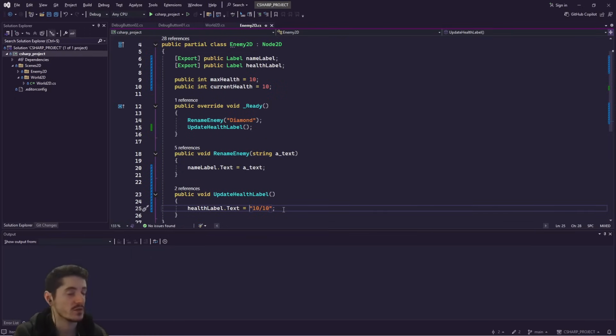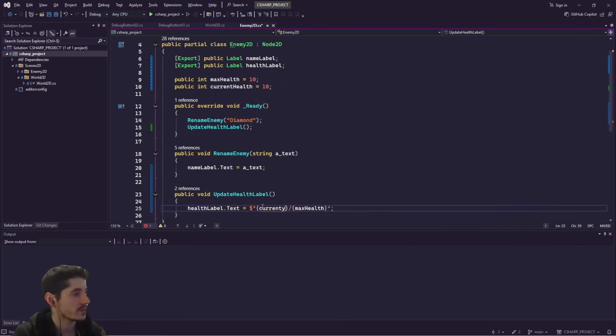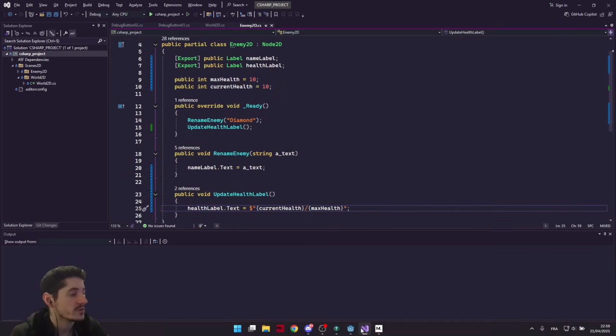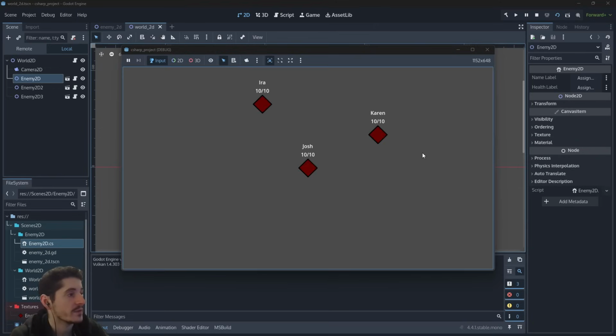In order to use this string interpolation, you do need to start by putting the $ in front of your string, which now allows us to basically insert properties in there. So here we're gonna insert the max health on the right side of the slash, and on the left side of it, we're gonna have the current health. So if everything's right, we should be able to go back to Godot and actually run the scene again and still have 10 out of 10 over every enemy. Okay, so we're good here.